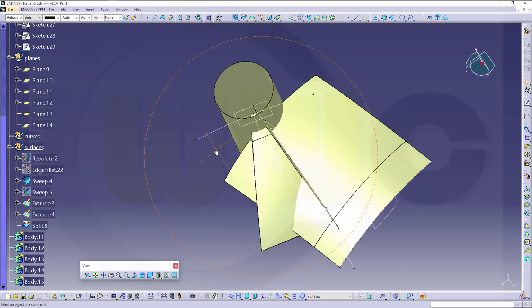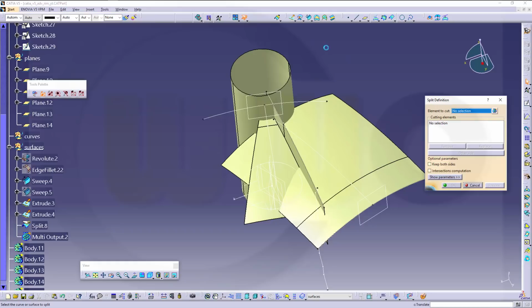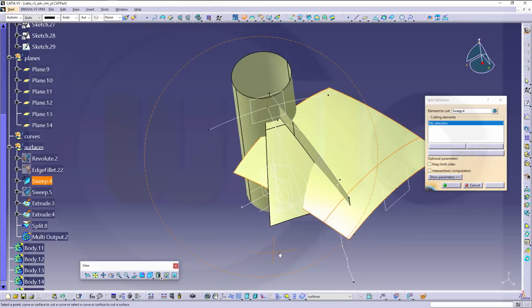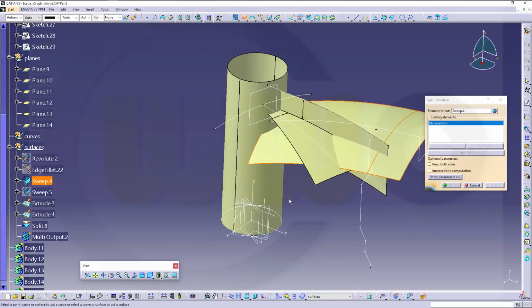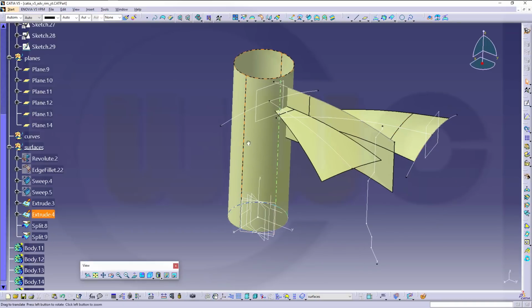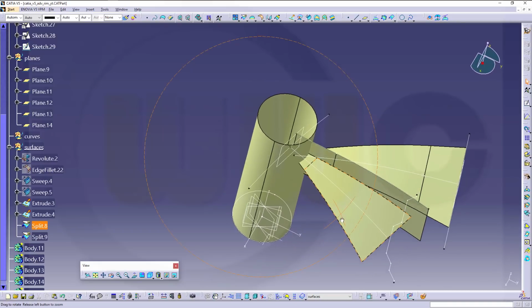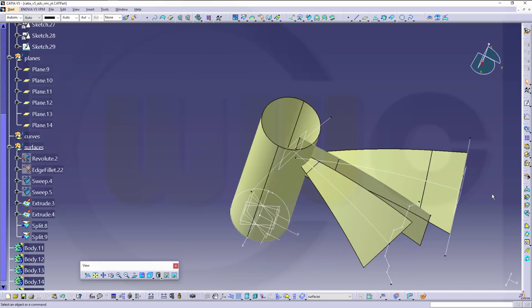Now the other surface. Again, go for a split. I want to split this one. And one tool to split it would be this plane and then the 30-degree plane, and confirm. Nice again. And now I could trim those surfaces with this one and the revolve. So maybe let's show the revolve.